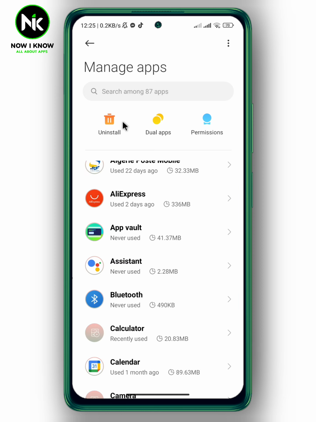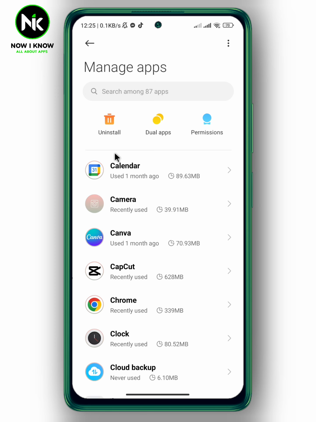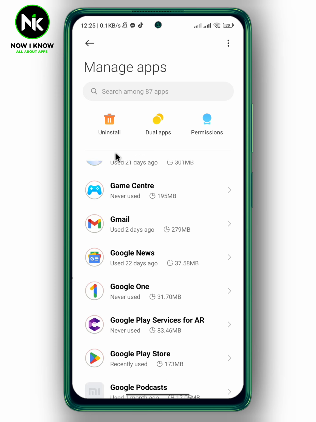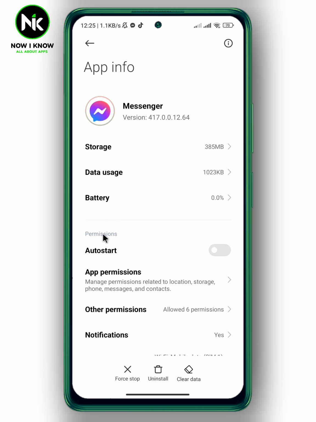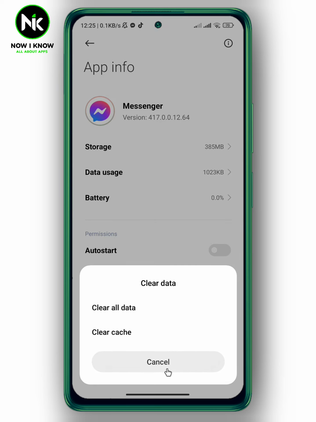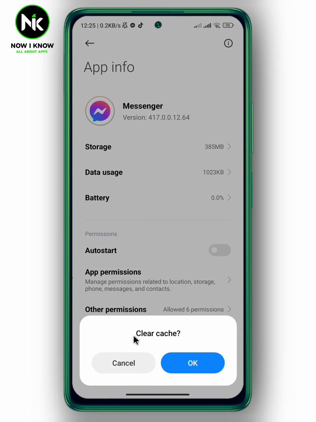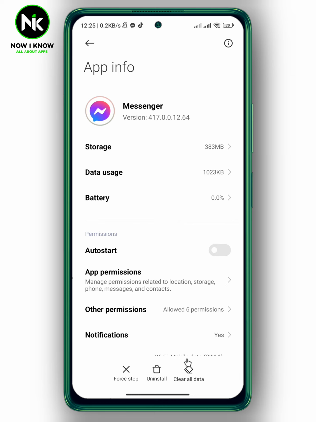And here, a list of apps on your device will appear. So scroll all the way down till you get to Messenger app. And tap on clear data, then clear cache. So this will refresh the app and delete any bugs on the app.